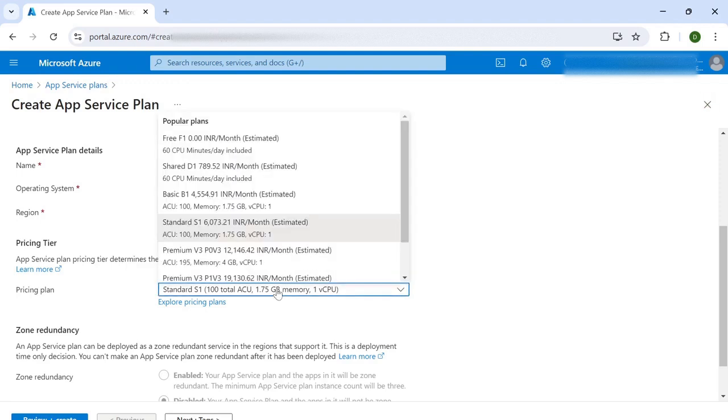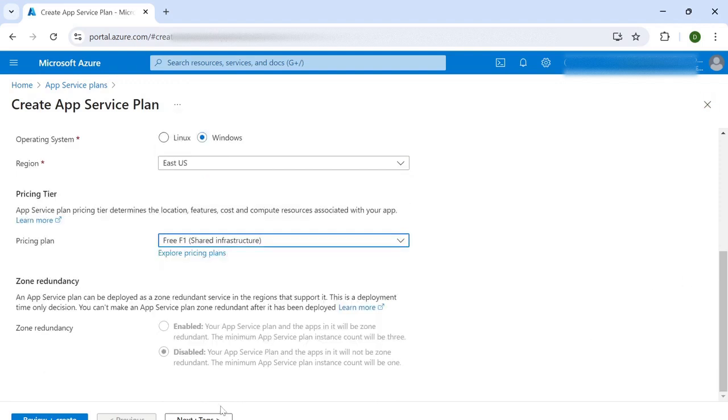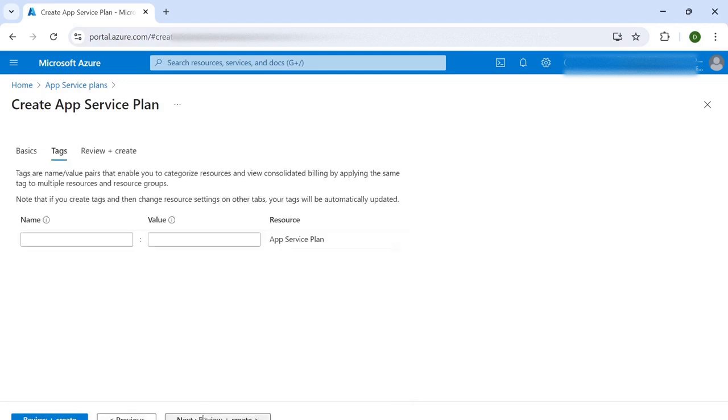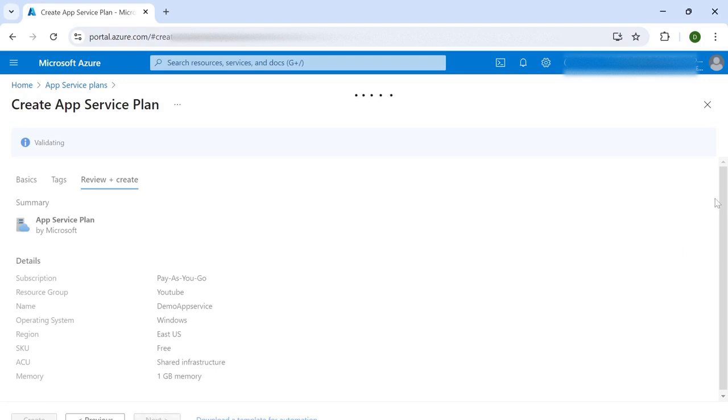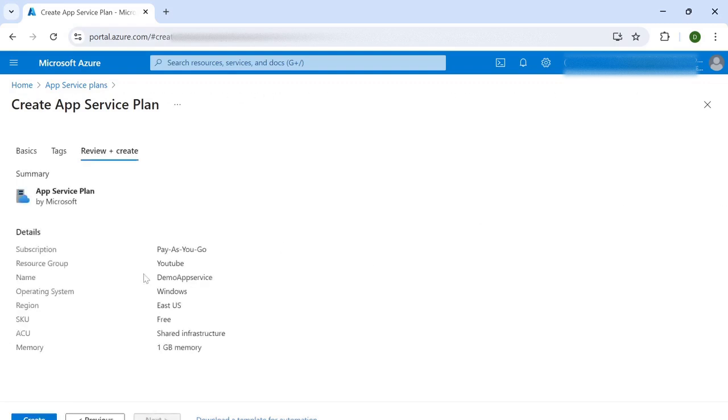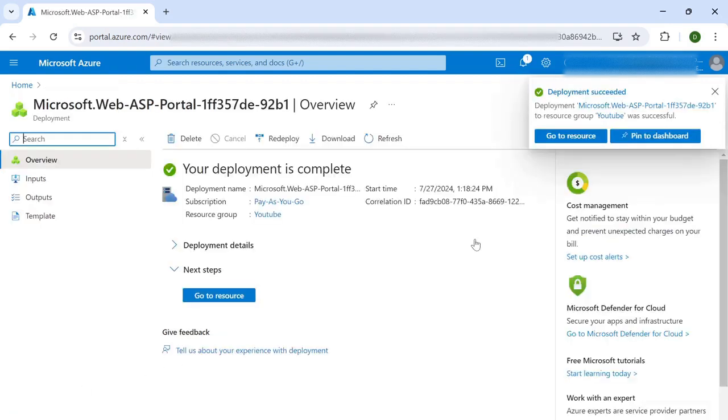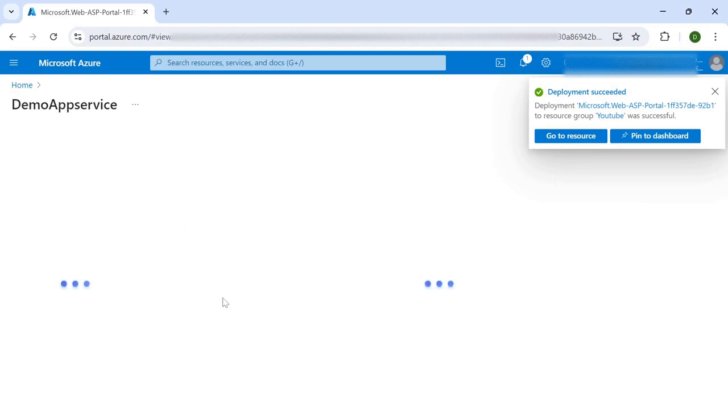So for our demo purpose, I will select the free version. Next, we don't have to give any tags since it's a demo. We selected the resource group YouTube, and this is the name of the app. We can have Windows applications in this particular plan. So all these details are correct. Let's go ahead and create it. Okay, it got created.